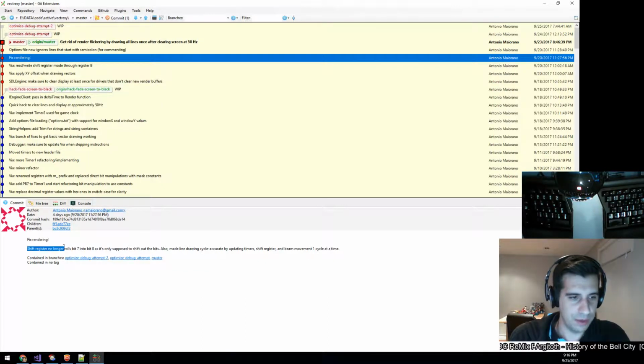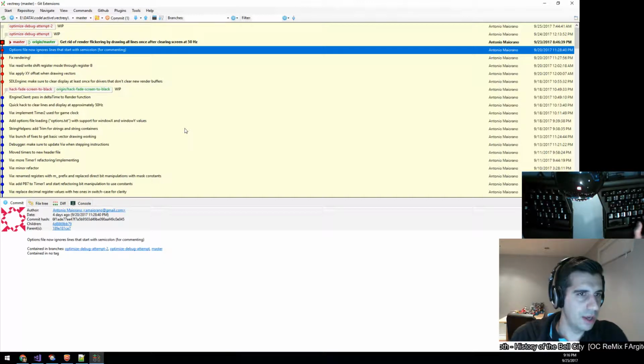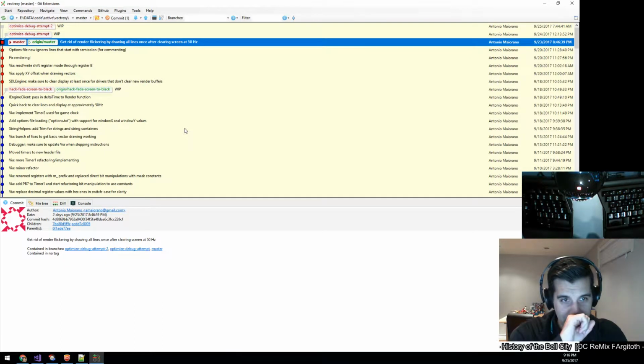It had to do with changing the way the shift register works so that it's actually not a roll register but a proper shift register, and also making the line drawing cycle accurate by making it do the timer update and the shift register and the B movement 1 cycle at a time. So that was cool. I added some little change also last time for ignoring comments in the options file. But here is a change I made, what, 2 days ago? Yeah. And here, get rid of render flickering by drawing all lines once after clearing screen at 50 Hertz.